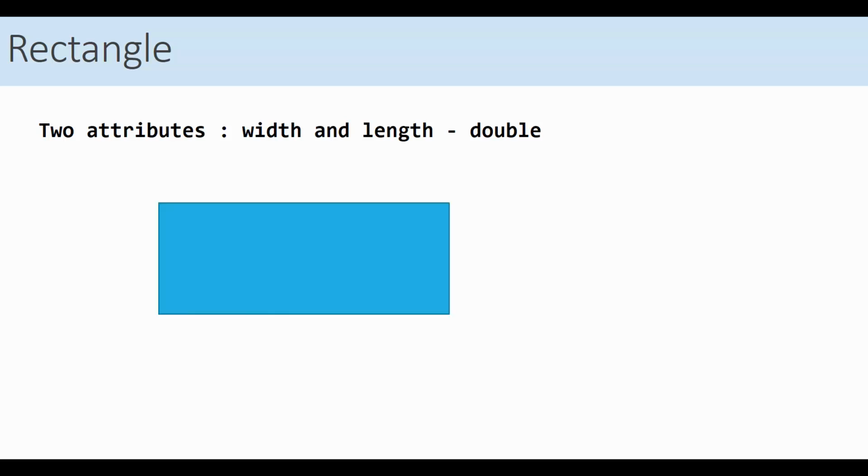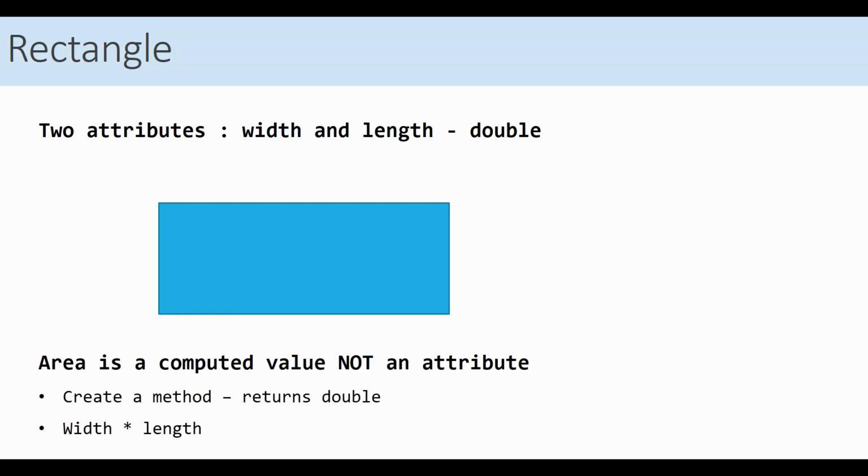When I say rectangle, most probably what comes to your mind is going to be the width and length. Both are double. It's also a good idea to provide the client or the user of the class with a method that calculates the area of the rectangle. Remember, area is a computed value. It's not an attribute. You calculate the area from the attributes of the class, length and width. So we're going to create a method that returns a double in which the method multiplies width and length.